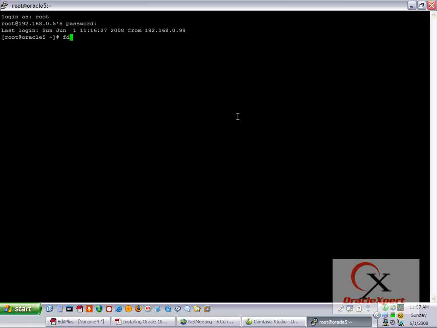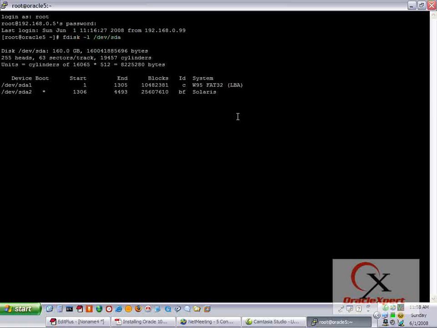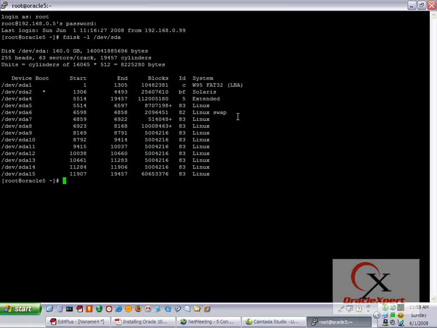Let's verify that the partitions are visible through fdisk -l, name of the device. So I can see pretty much all the partitions. Partition number 8, which reads /dev/sda8, is where we want to create a file system. And once a file system is created, we want to install Oracle software on top of that mount.